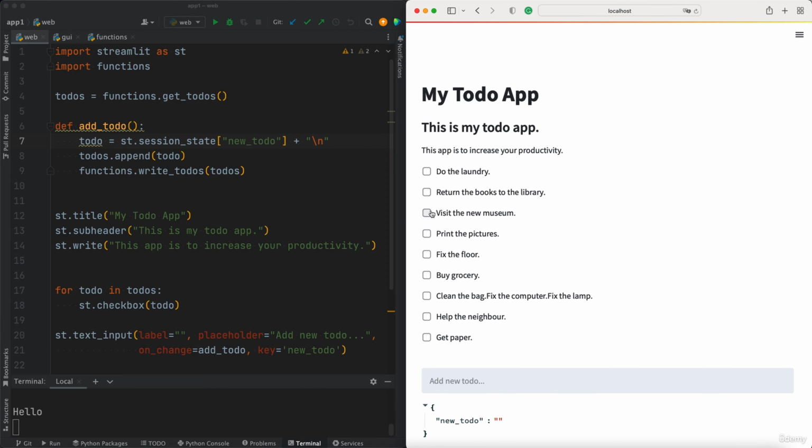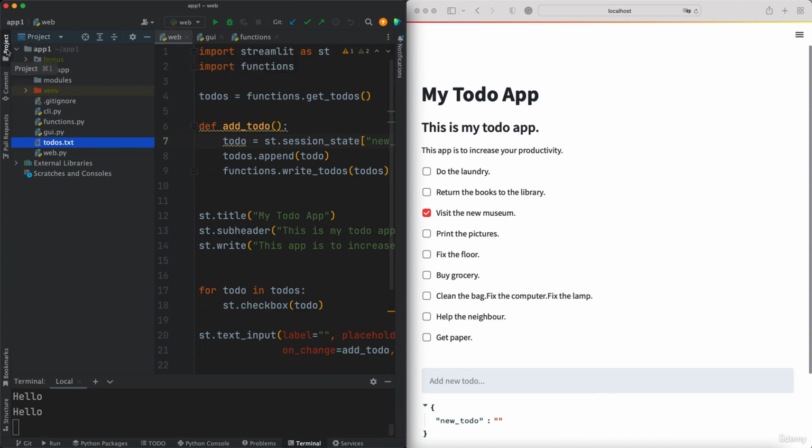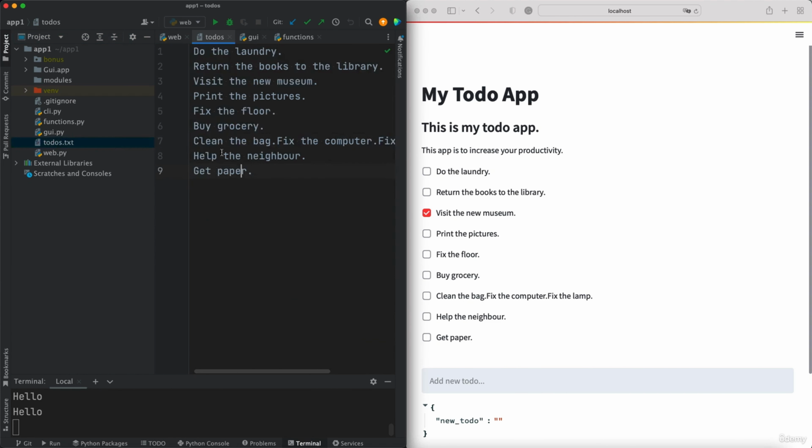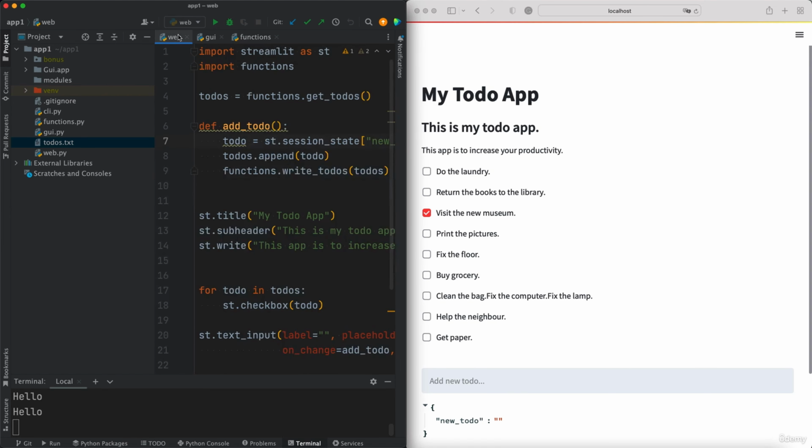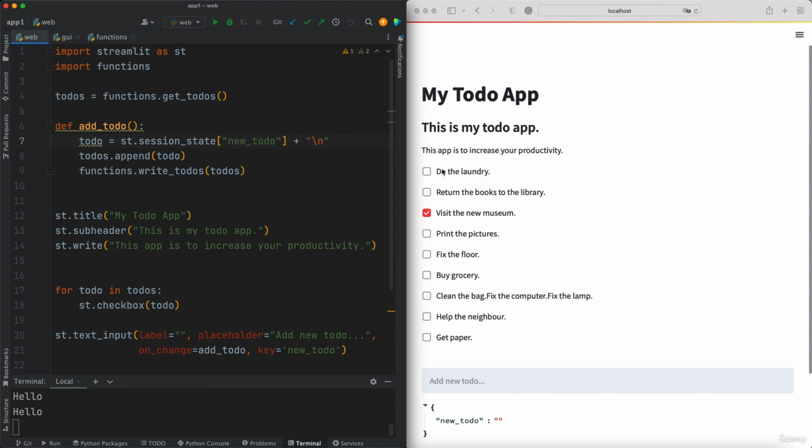Hi, in this video we will implement the complete to-do feature. So when the user checks one to-do item, that to-do item should be removed from this list and also from the list of to-dos.txt items. So let's implement this feature. The way we should handle this is by using the session state object.